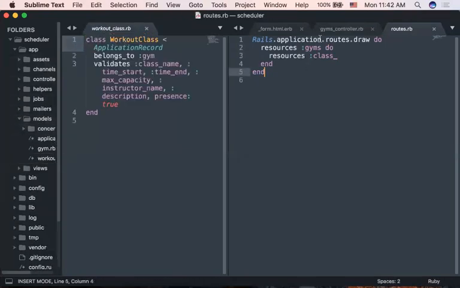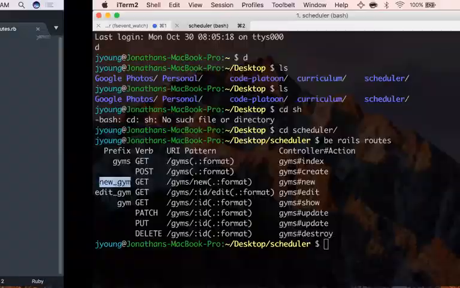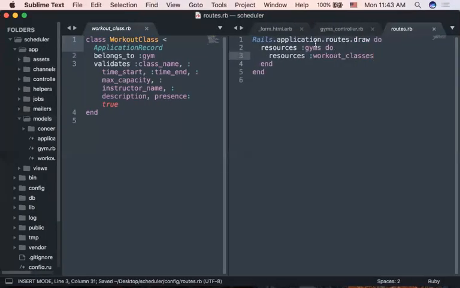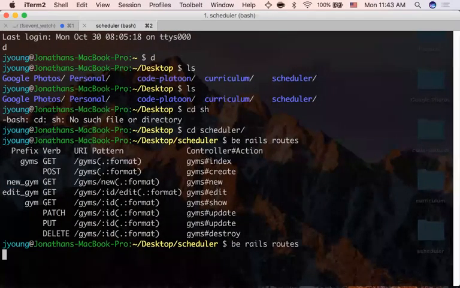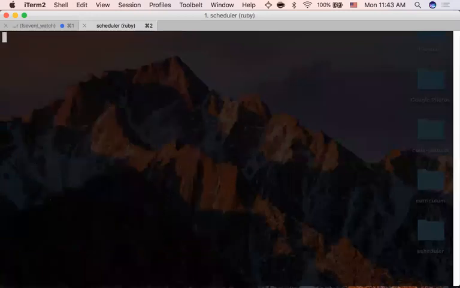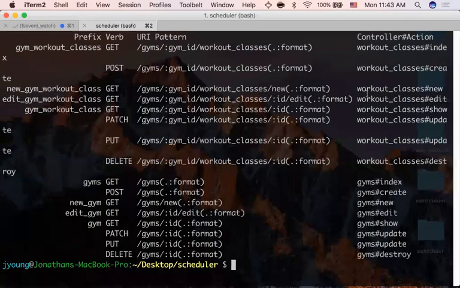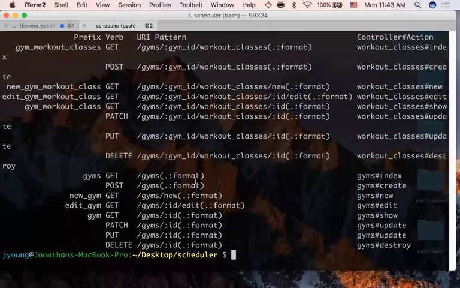Workout class. Workout classes. So I'm nesting one thing within another, right? So I have a gym, and a gym has many workout classes. So when I run these routes one more time, how do I make this fit?